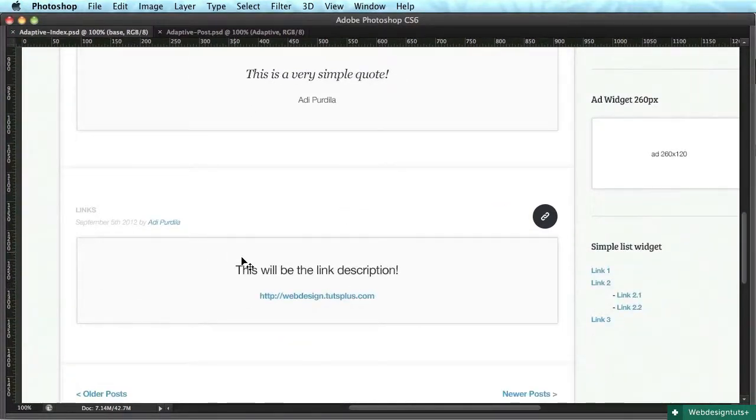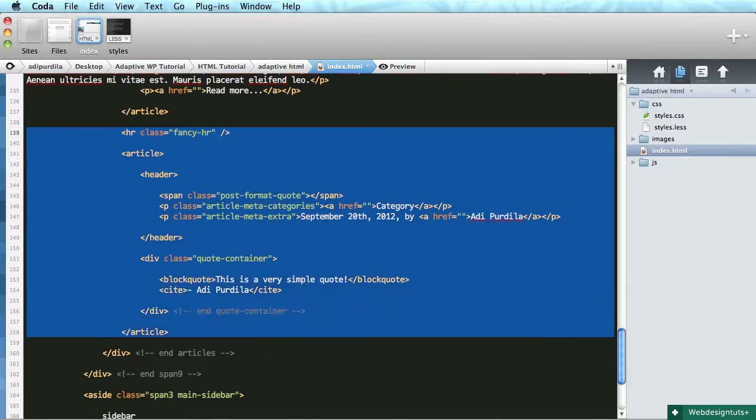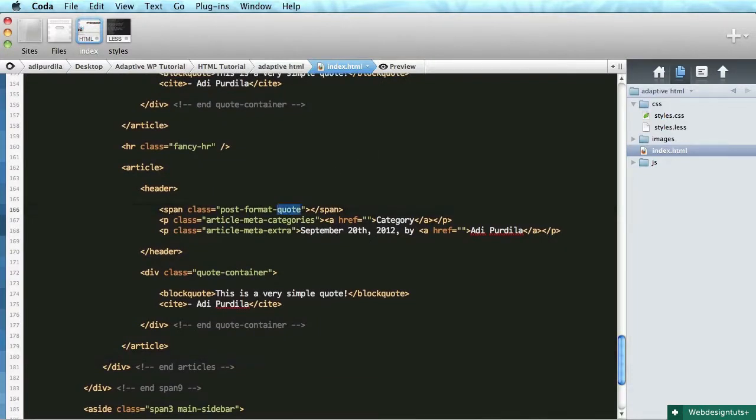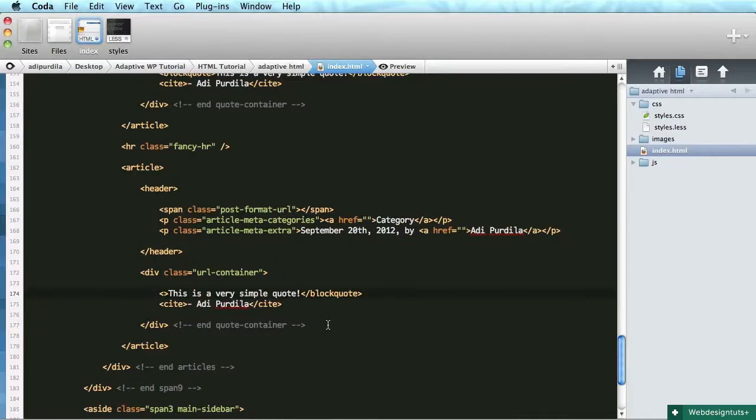Next will be the link type post. So we'll copy this along with the separator. Okay. And this will be post format URL. It's pretty much the same here. We'll keep the categories, we'll keep the article meta extra. We'll change this to URL container. And let's have a look. We have a big description, which can be just a simple paragraph and then a link. So let's see, paragraph.